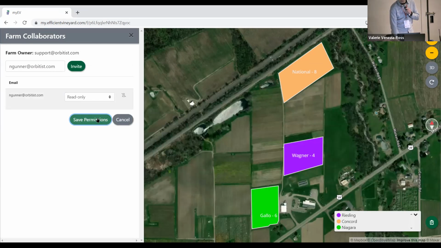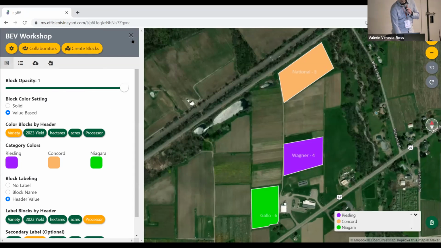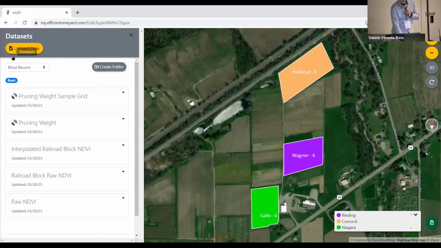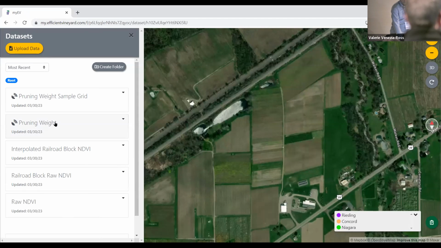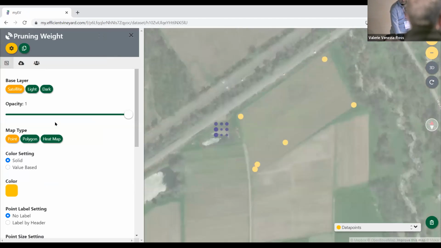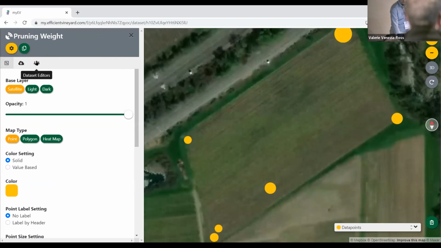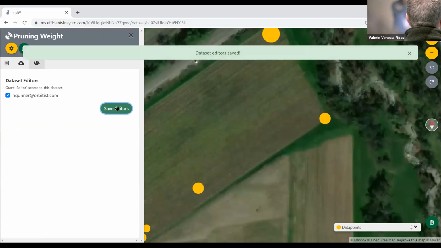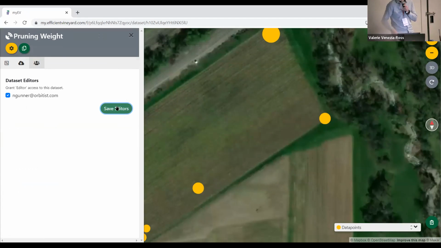And then what you can do is you go to your data set. So let's go into my data sets here. I've got that dynamic data set for pruning weights. Oops, sorry, let me launch the data set. There's a little button here for data set editors. If I click that, I can now assign that intern as an editor on that one. Just that data set.